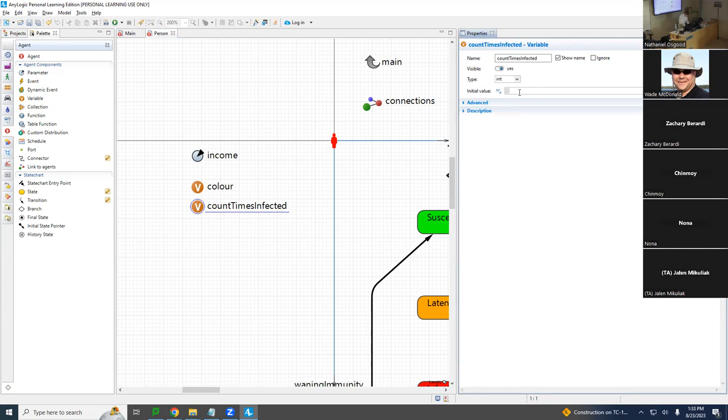Okay, and its initial value will be 0. We commonly start counting from the time of the model, because initially its value might be unusually small. So over time, as people age and die, we'll start to get a representative value on average for the population. At first, everyone's going to be zero. Okay, that's the count times infected.